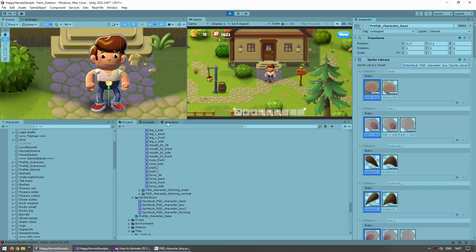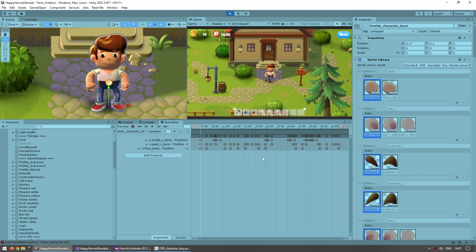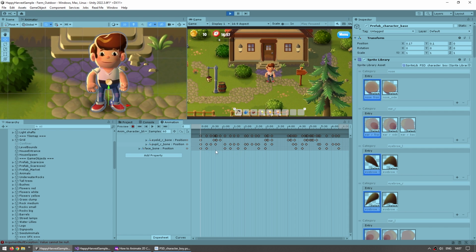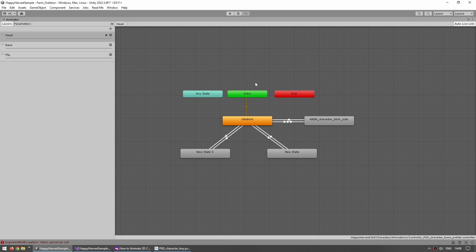And of course, for the animations, these are set up in the regular animator. You create animations by modifying the bone positions. So pretty simple, just like you would normally do. And the animator itself also has an interesting setup. Note how they use different layers for both the head and the base animations.